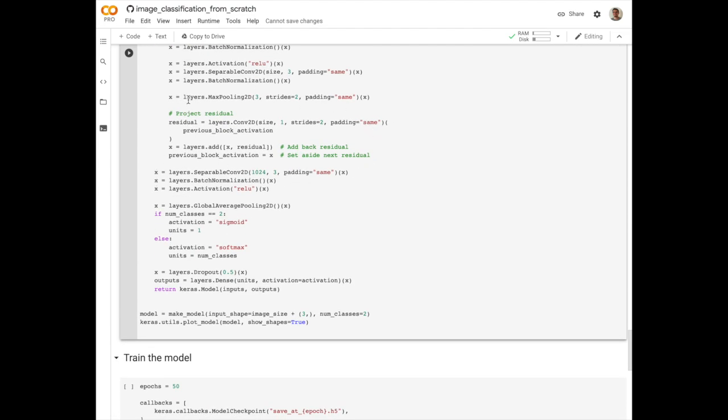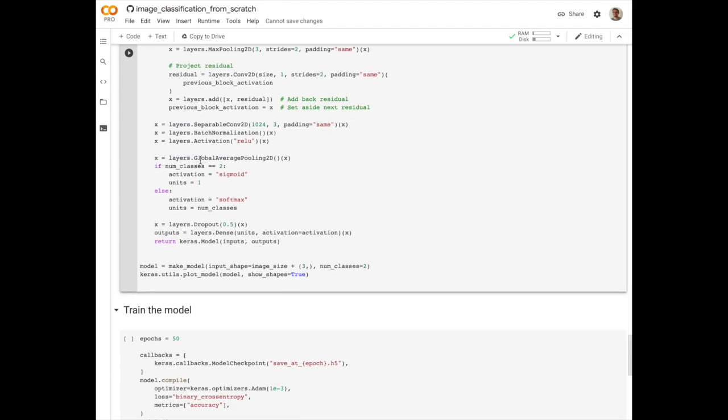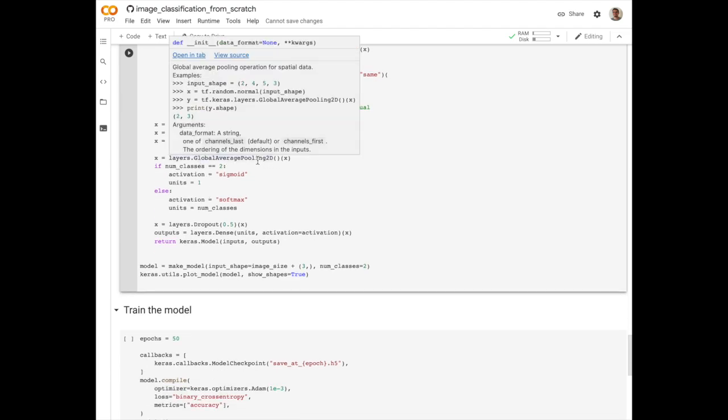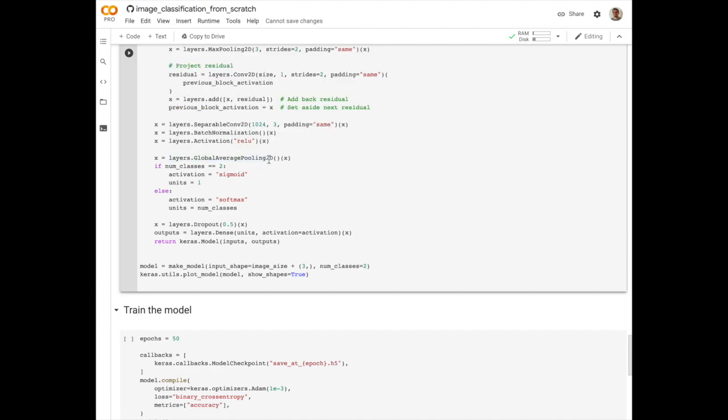Then you take all that output, put it through another convolution, batch norm, activation, and then we do a global average pooling. Average pooling is where you take a neighborhood of 2 by 2 or any kind of neighborhood, and then you take, say, the max value, or in this case, the average value. So it's one way of reducing the spatial resolution of features in a convolutional neural network.